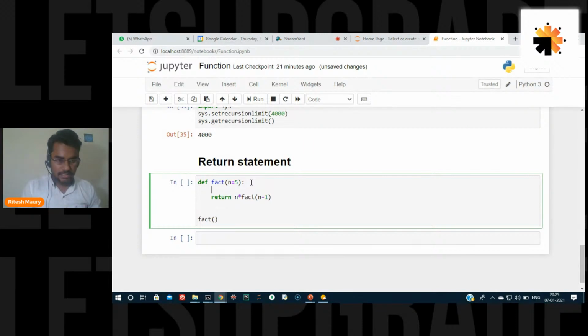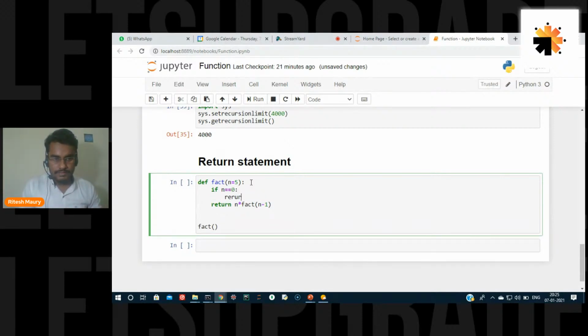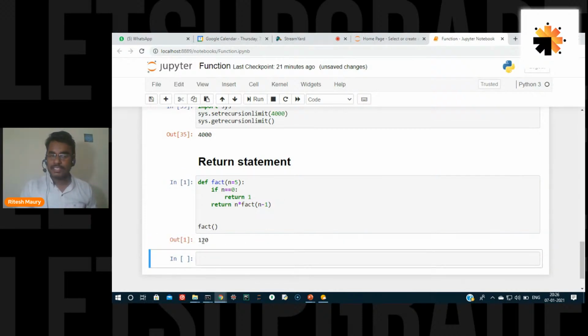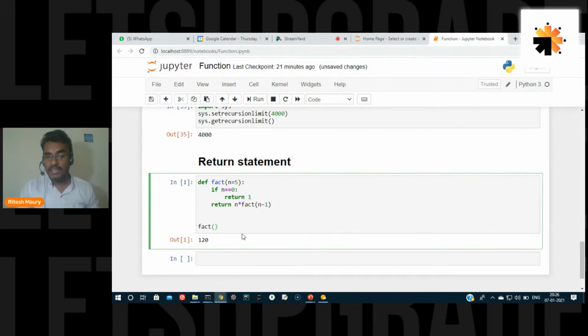So what will I return here? If n becomes 1, or either 1 we can also use 0. If n becomes 1, just return 1. That's it. If n becomes 0, just return the value 1. If you return 1, obviously after this return statement it will not check this point, and your program will stop here, right? If you run this file, you're getting the answer 120. The factorial of 5 is 120.